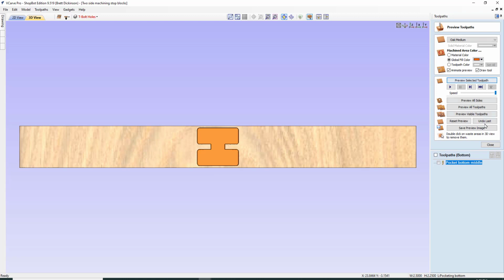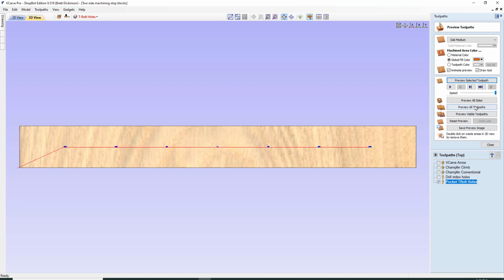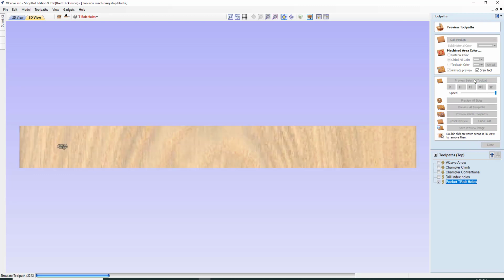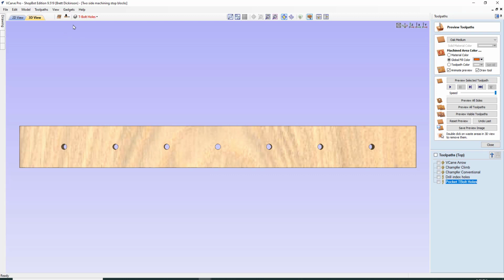Okay. Now I'm going to go over here and click to the top right there. And I want to go where it says pocket key bolt holes right there. I want to preview selected toolpath right there. And then flip over back down. There we go. That's what I want. Now, this way, it shows me what we're going to be doing there.